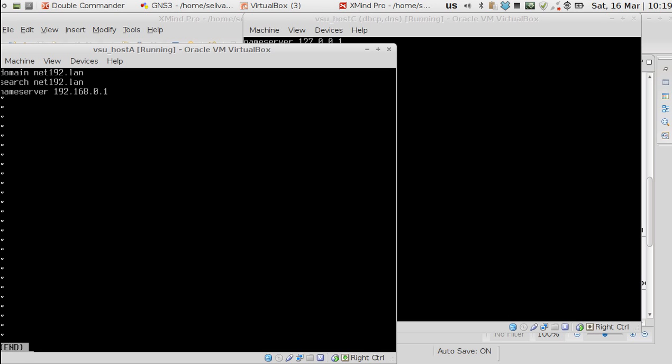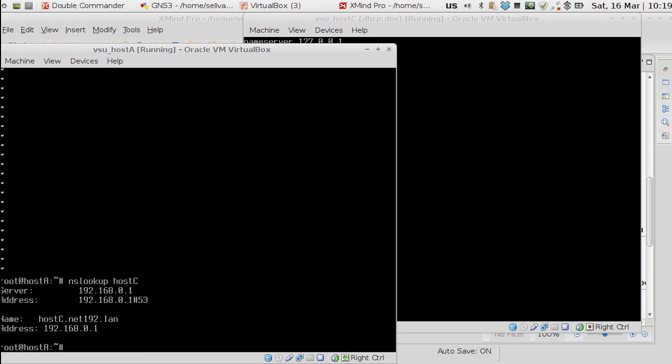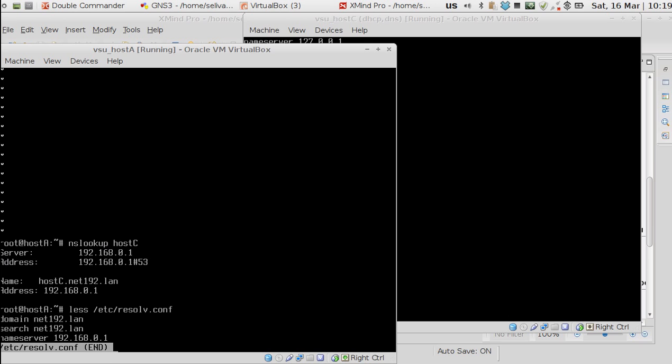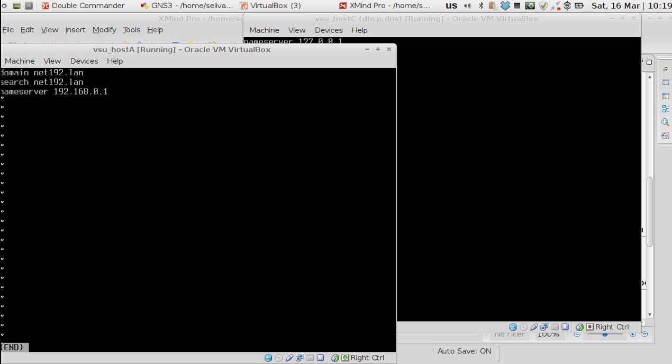So domain is the default search domain for resolving short host names. For example, when we run nslookup hostc, it resolves hostc.net189.lan, because this is the default domain name.